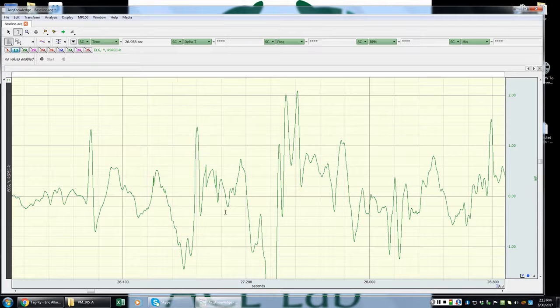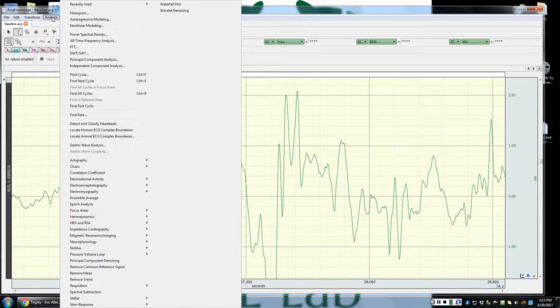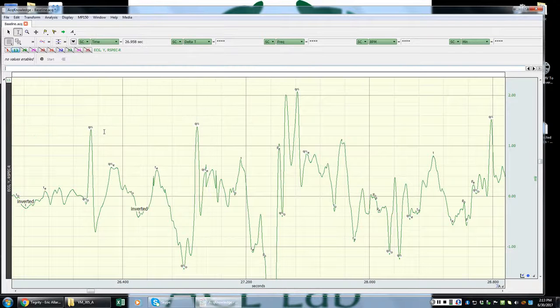All right, so now I want to see, is this going to be identified as a QRS peak in Acknowledge. Okay, so I'm going to go now to Analysis, Locate Human ECG Complex Boundaries. And it appears that that's the case. All right, so the QRS here, perfect. That's what I want to see.